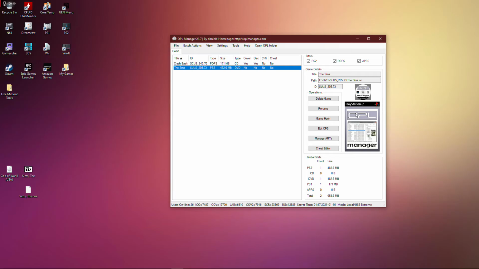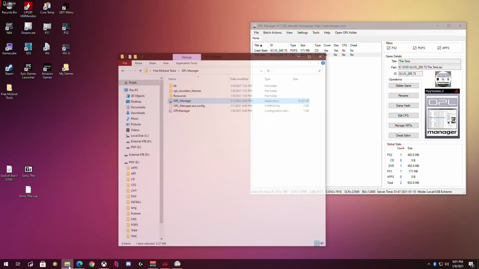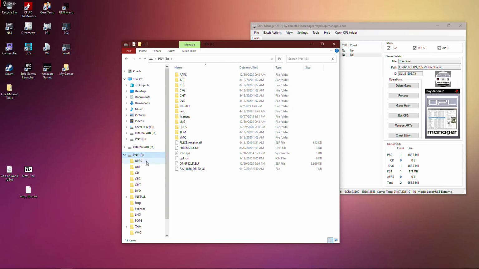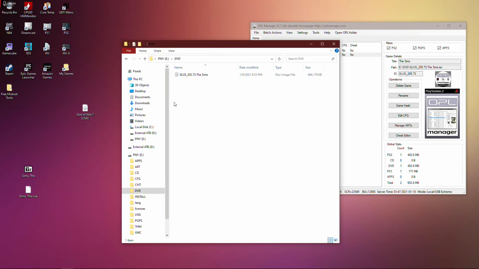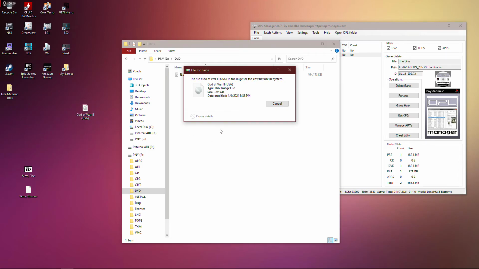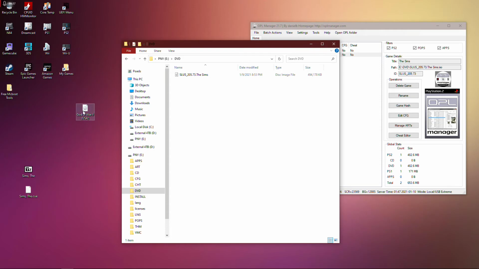For games over 4 gigabytes in size, and let's say you have a game that's very close to 4 gigabytes in size, but you're not quite sure, all you need to do is take your game and attempt to place it in the DVD folder. If you get this error, then it's too big. It's over the 4 gigabyte limit. That's an easy way to test that if you have a game that's like 3.98 and you're not quite sure.